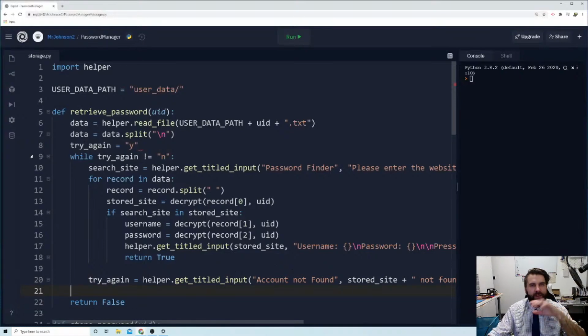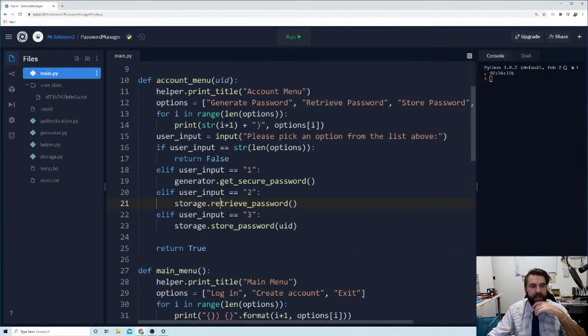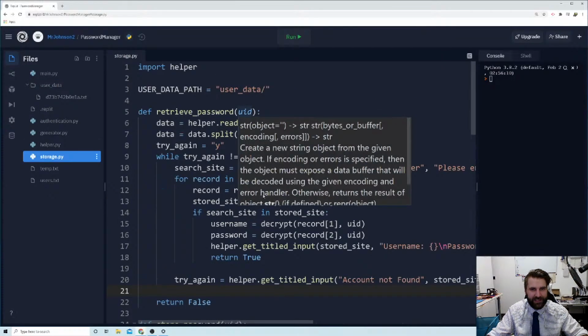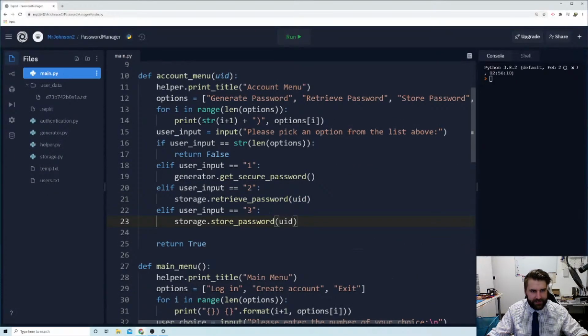Okay, now let's implement this in our main code and see if it works. So let's just go to main.py and make sure it's in here. We can see I already put it in an earlier version here. I said storage.retrieve password, I just wasn't doing anything. We need to give this the UID. So we're going to put that in the brackets here. And are we actually asking for the UID in storage? True password UID. Yeah, we are. Why is it underlined? No, it's not. It was just being weird.